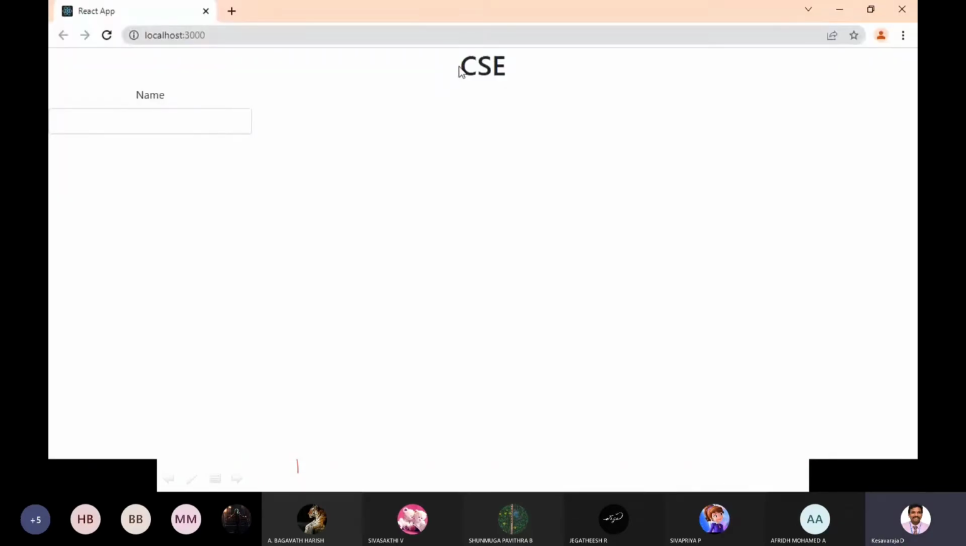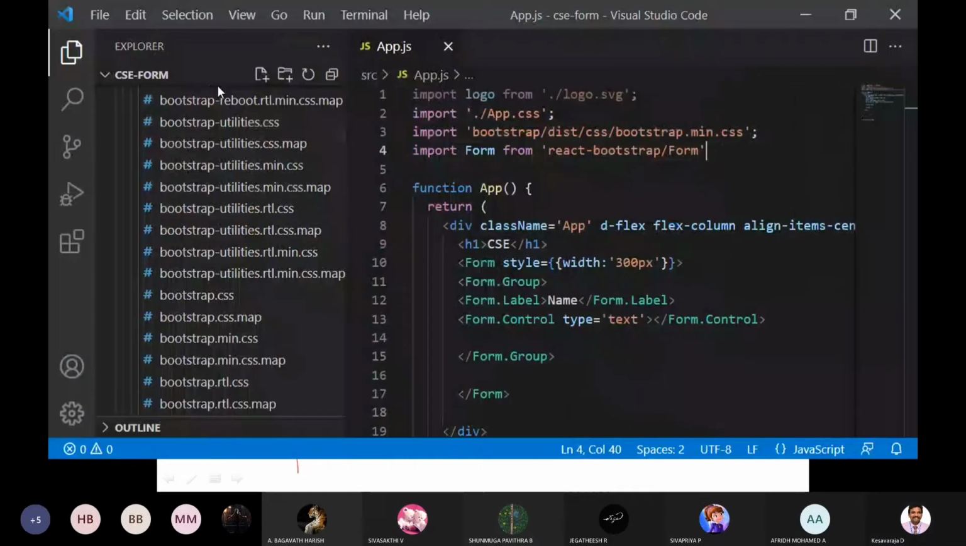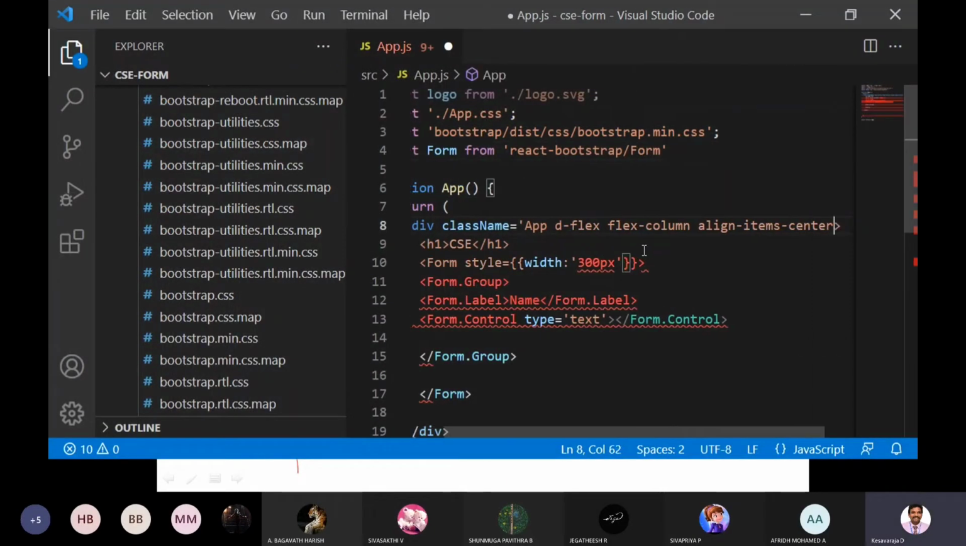Compiling. Yeah, CSE is a heading, then name, then this content was provided. CSE is a form, then name, text box was provided. Okay. Style was not applied. I think this is the reason.